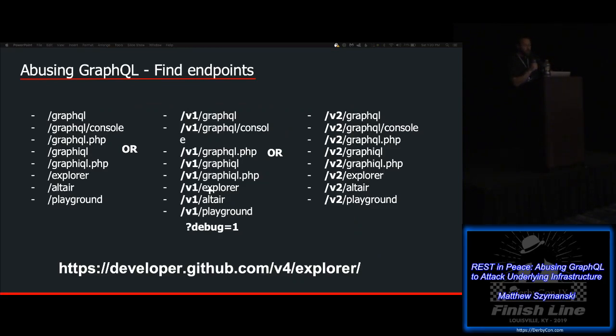So, move on. Talk about abusing GraphQL a little bit. I know maybe half the people in the room know who that guy is. If you do, we're all working on it, right?